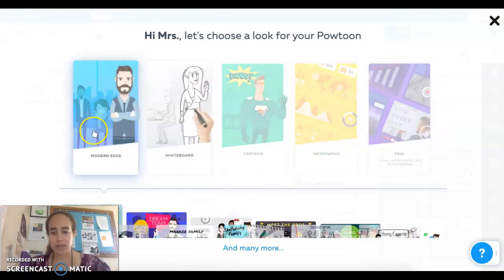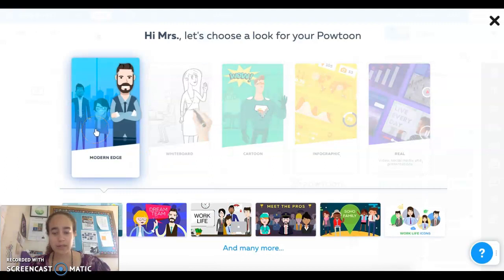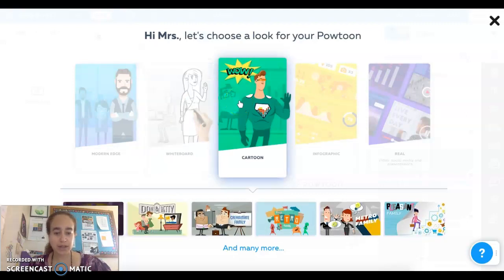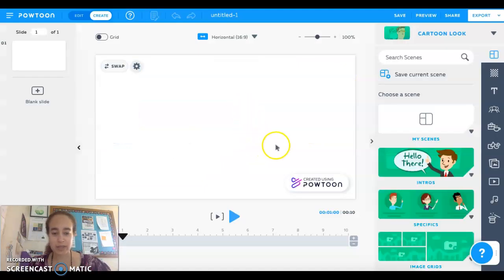So it tells me, do you want something modern looking? Those are some examples down at the bottom. Whiteboard is mostly black and white. Cartoon has more of the features that I might want to use. So I'm going to choose cartoon. For my example, you don't have to choose that. Now it's a totally blank slate.